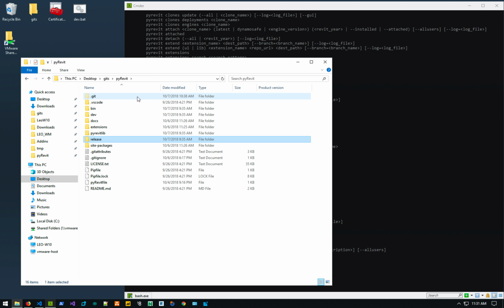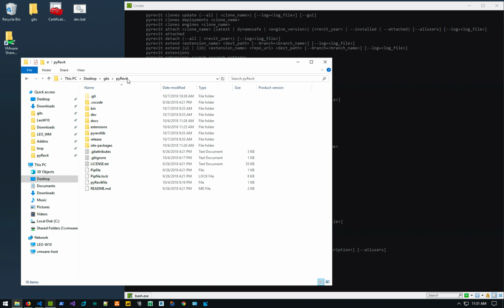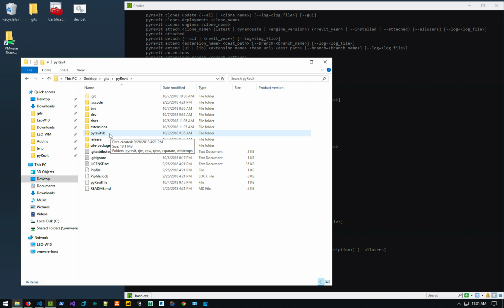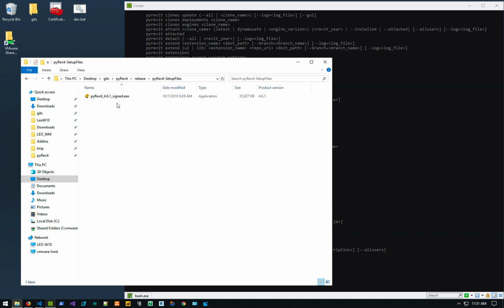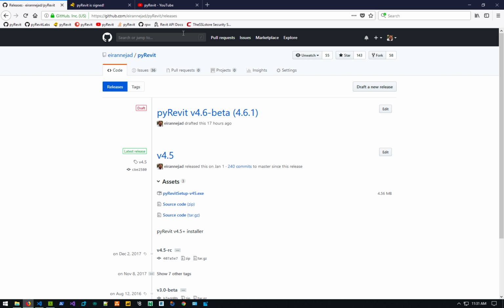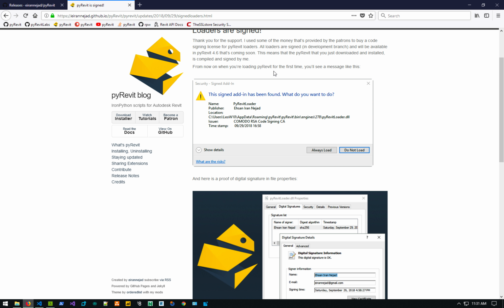But basically, pyRevit 4.6 beta is in a good stage to be downloaded and installed using the installer that I'll place online. This pyRevit 4.6.1 installer, I'll place inside the releases here. You can install it using that, or basically using the CLI tool as we discussed.